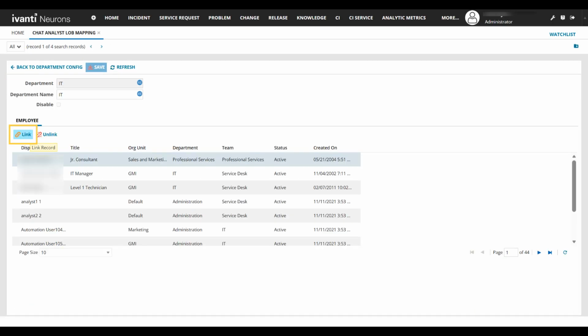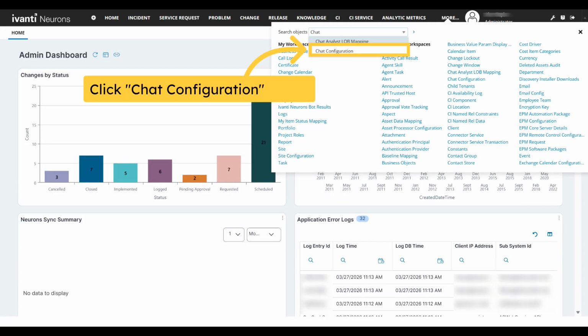Make sure you link a group of analysts to a single category. In this example, we have around 44 analysts grouped under the IT department. This setting is also controlled by a checkbox. If you disable this option, the corresponding category will not appear in the self-service UI, so ensure that this checkbox remains enabled. Let's switch back to the classic UI and click Chat Configuration.